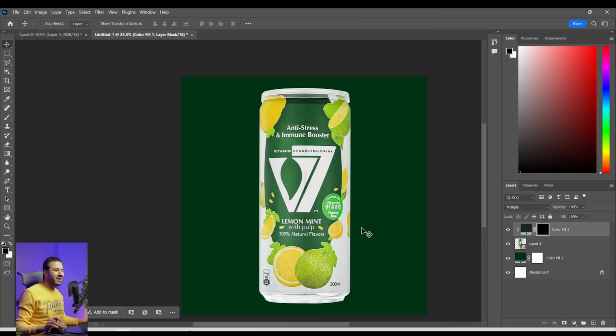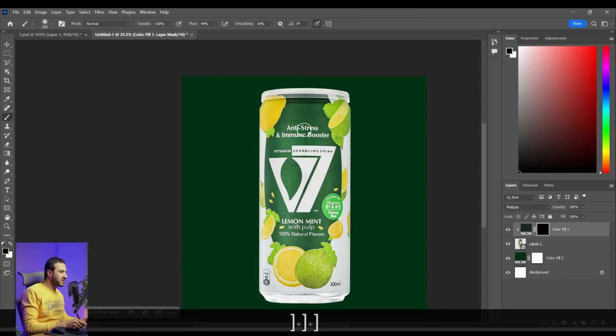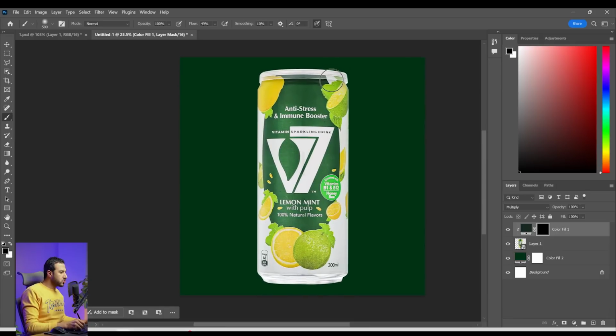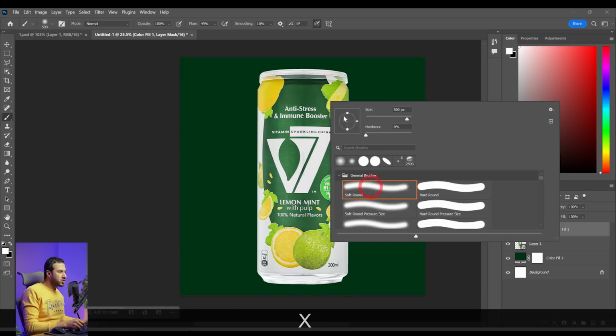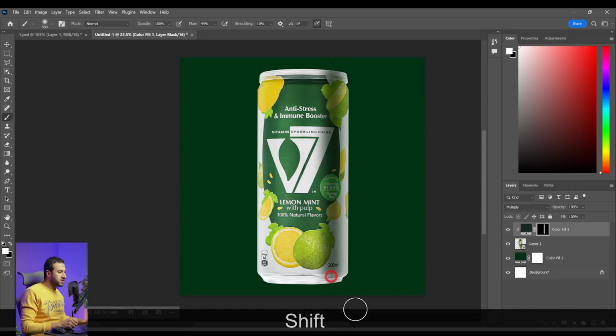So let's start with the shadows. I will bring the soft rounded brush. Let's make it a little bit bigger and paint the overall shadows. With the soft rounded brush, I'll press one touch over here and press Shift and press into this area. Very nice. So this is now dark.